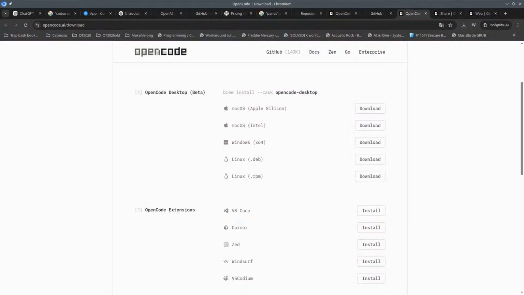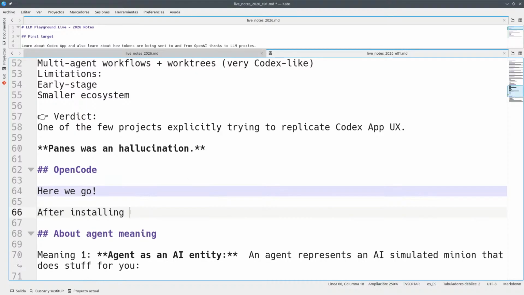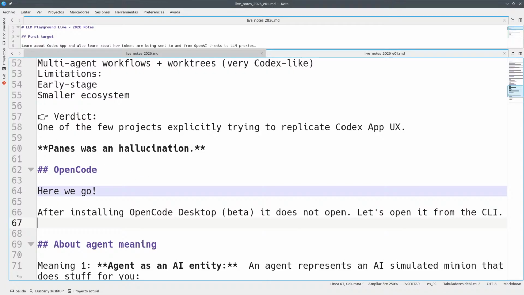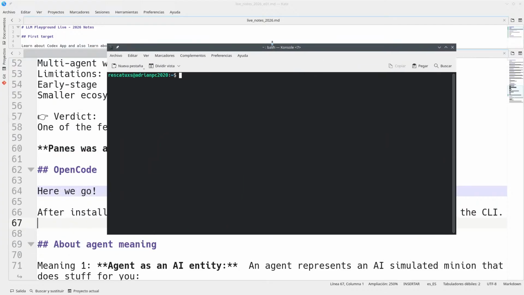So now I'm going to open the OpenCode thing. Let's see what happens. For now, it doesn't open. Why? We don't know. So OpenCode. After installing OpenCode Desktop Beta, it does not open. Let's open it from the CLI, assuming this can be opened from the CLI, which I am not sure, if you ask me.